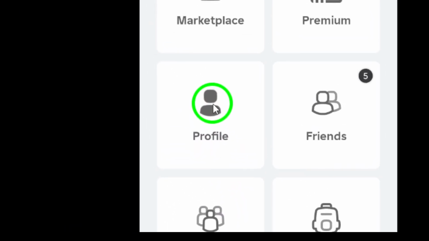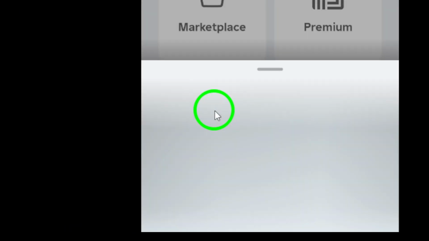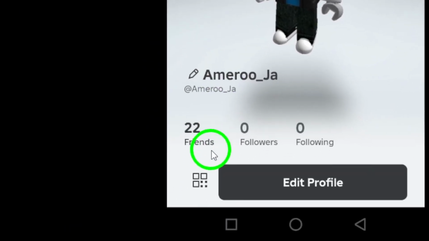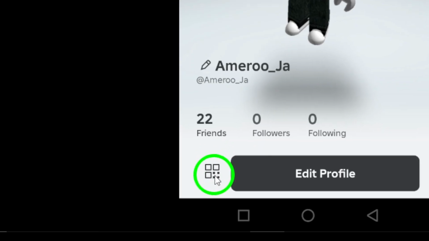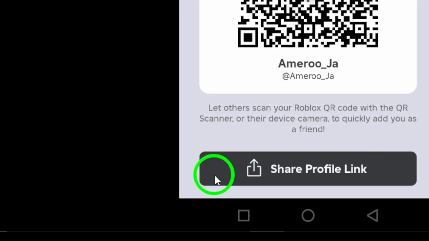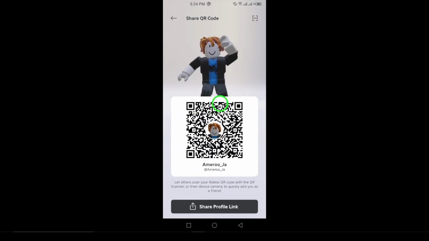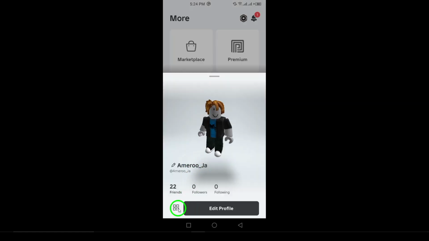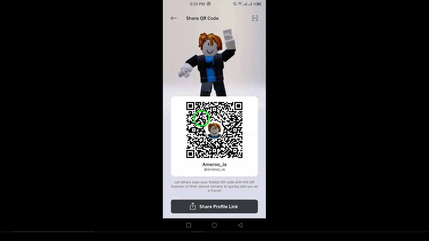Here, tap on Profile. This will take you to your personal profile page, where you can view your avatar, games, and friends. It's a great way to see everything you've accomplished in Roblox. Now that you're on your profile page, look for the QR code icon located at the bottom left of your screen. This icon is your key to sharing your profile easily. Tap on it, and your unique QR code will be displayed. This code represents your profile and can be scanned by others to connect with you instantly.